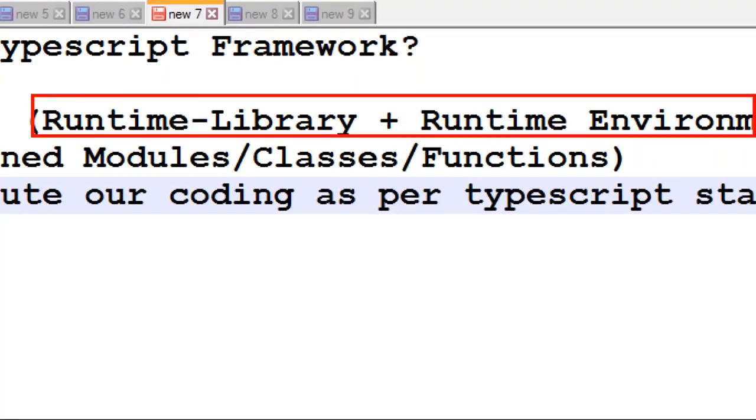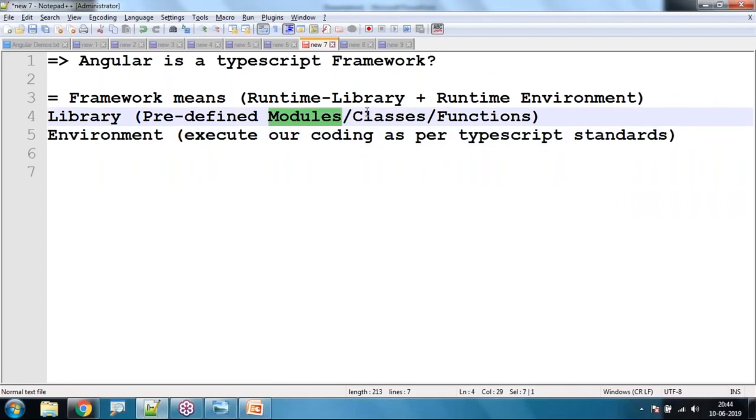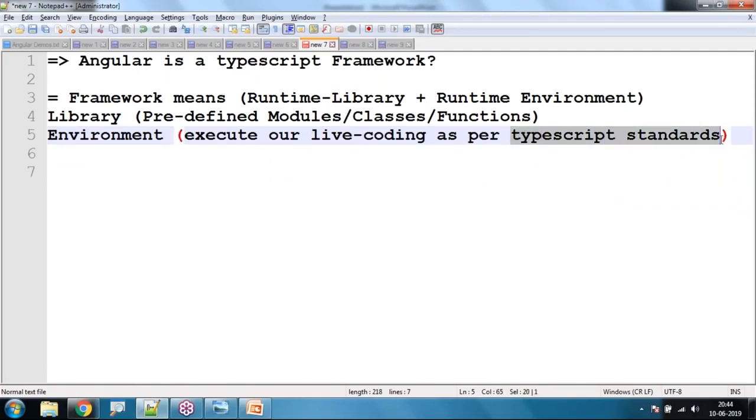Library means predefined modules, predefined classes, and predefined functions, and runtime environment means an environment to execute our live coding as per our development. As and when we are developing, we can check how our web page looks. So this is what runtime library plus runtime environment is about.